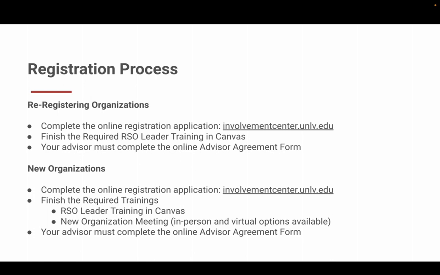The process for newly registering student organizations is the same with one additional step. In addition to completing the online registration application, these Canvas training modules, and having your advisor complete their portion of the registration, someone from your organization is also required to attend the new organization meeting. This 90-minute meeting discusses many of the things you need to know about starting a new organization and allows you to have your questions answered by a member of the involvement staff. You should have received a copy of the meeting date and time options when you completed the online registration.